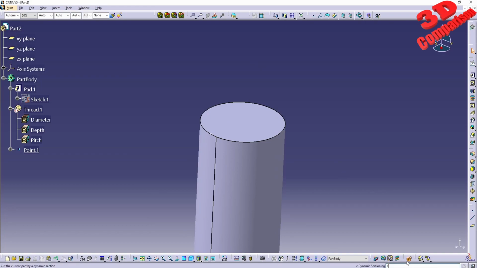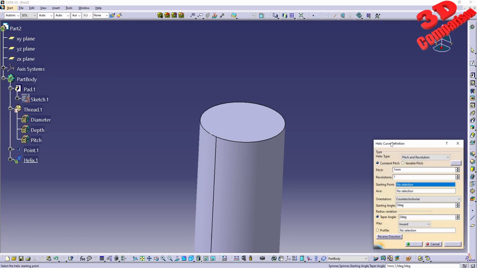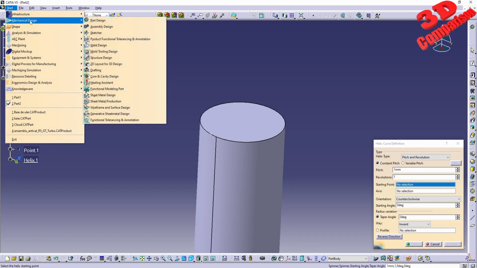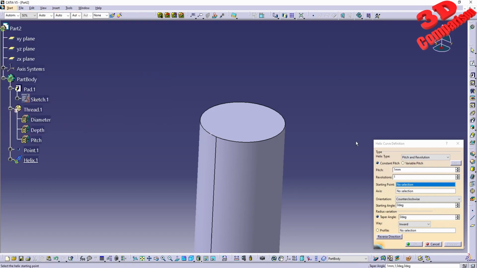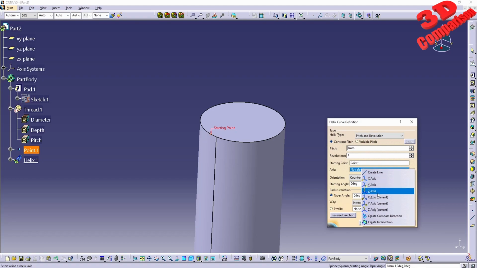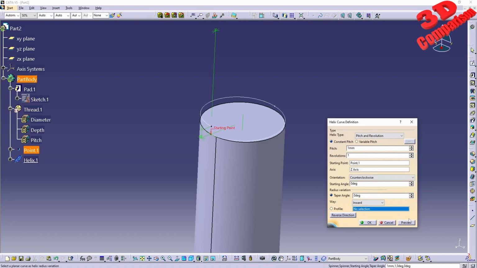And now if I go with C 2 points helix, this will be the hotkey to enable the helix curve definition, which isn't available in Part Design, but we can find that within Generative Shape Design, or we can also find it within Wireframe and Surface Design directly on the toolbar. And for this, I will specify the starting point. And afterwards, we need to specify the axis. So in this case, it will be the z-axis.